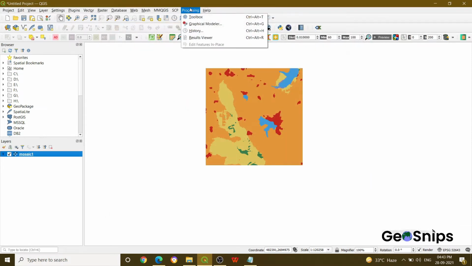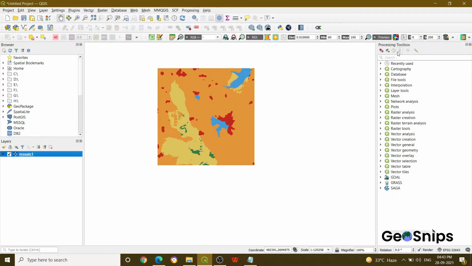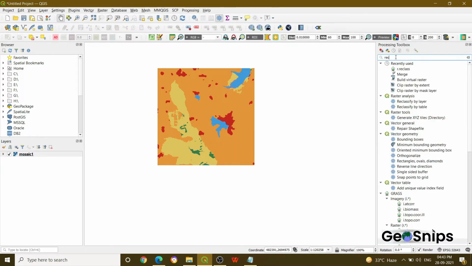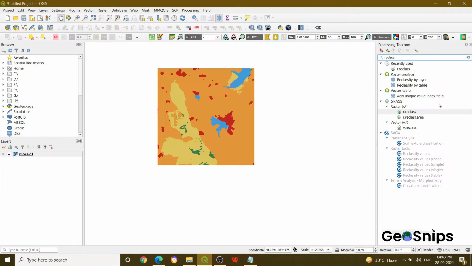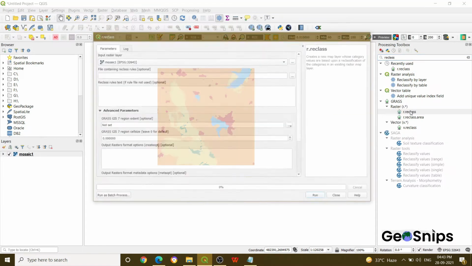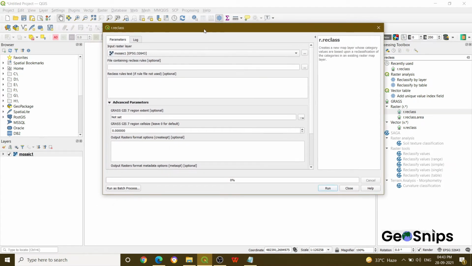Just go to processing, select toolbox, and in the toolbox search reclass, and then there will be an option under GRASS, raster, and then reclass. Click this option, and a new window will appear. It will ask you for the input layer. Just specify the input layer, and in the second option it will ask you for the file which contains the reclass rules, meaning how you want to reclassify.